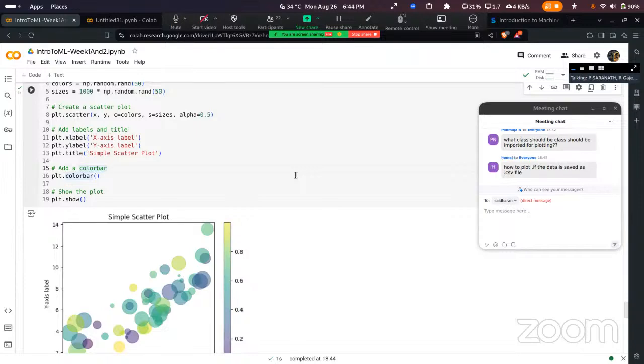How to plot if the data is saved as a .csv file? If the data is a CSV file, we need to use another library called pandas, and then we have to do it. We will cover this in the next class, how to do this using a .csv file. Fine. So shall we move forward?